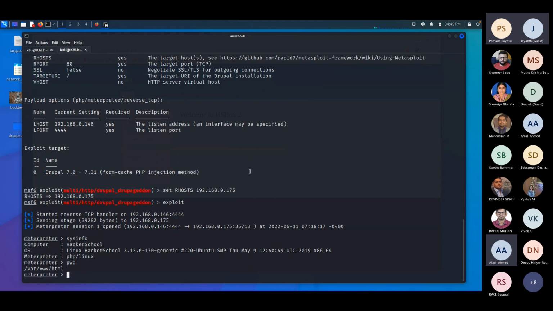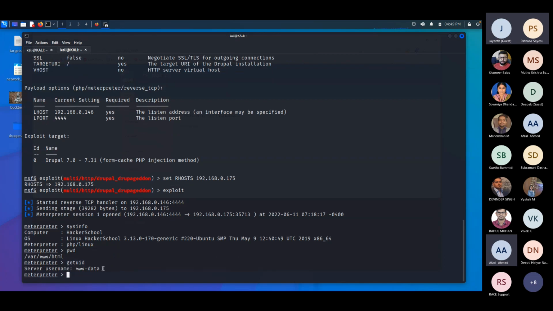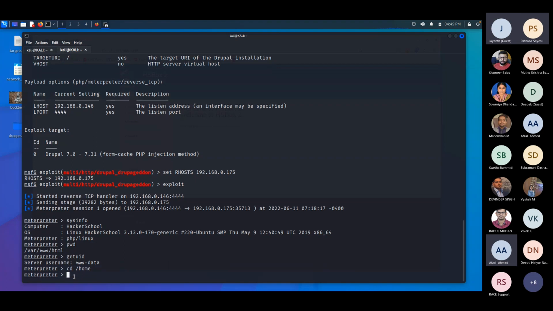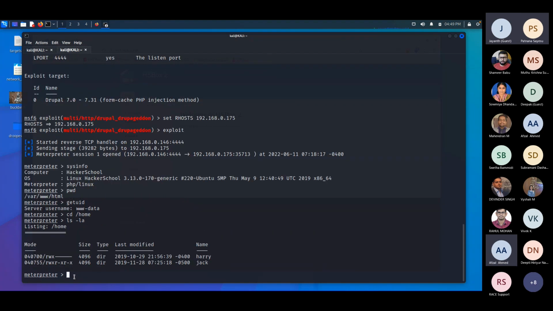So where am I right now? I am there under the var www HTML directory. And when I check get UID, I am www-data user. All right, very good. Keeping this aside, let's directly jump onto the home location and do ls -l. And you can see 2 different directories, Harry and Jack. If I'm not wrong, these are the 2 different users on this box.